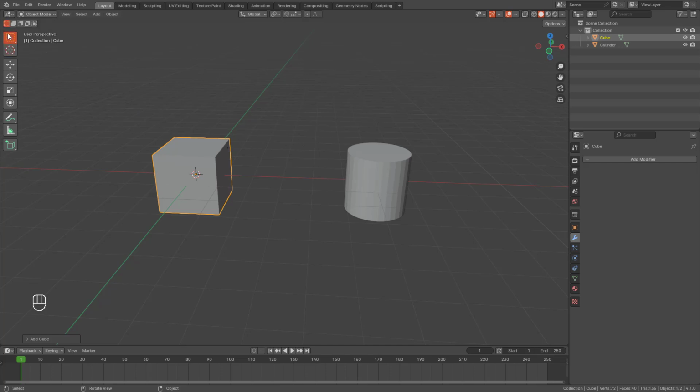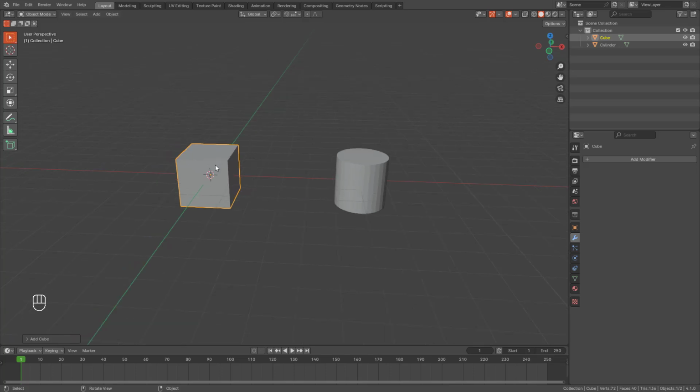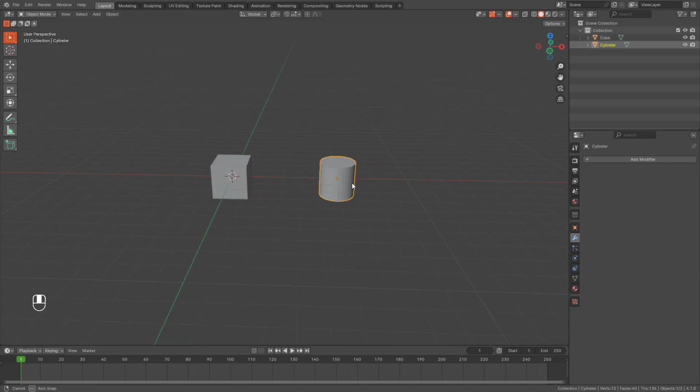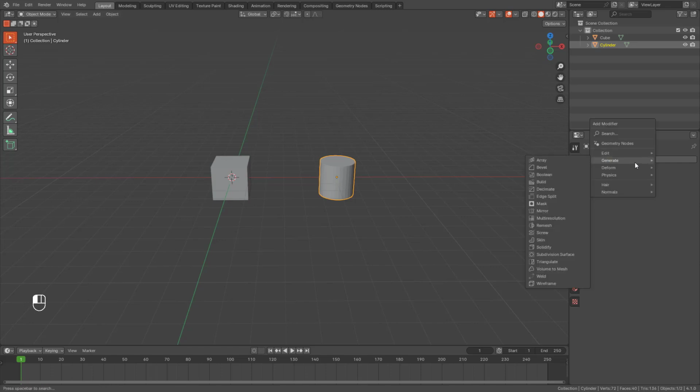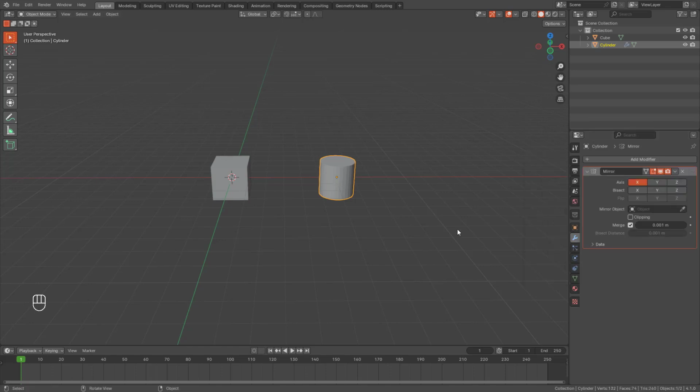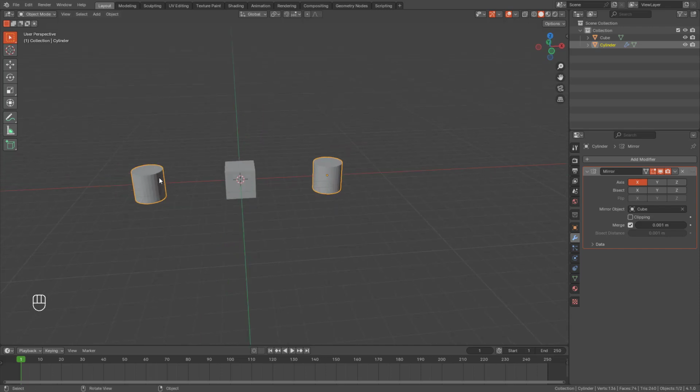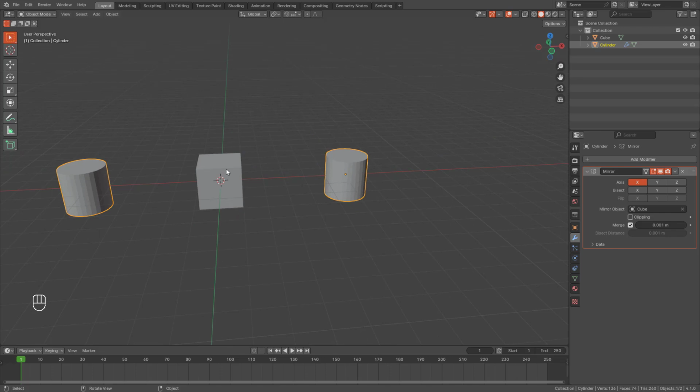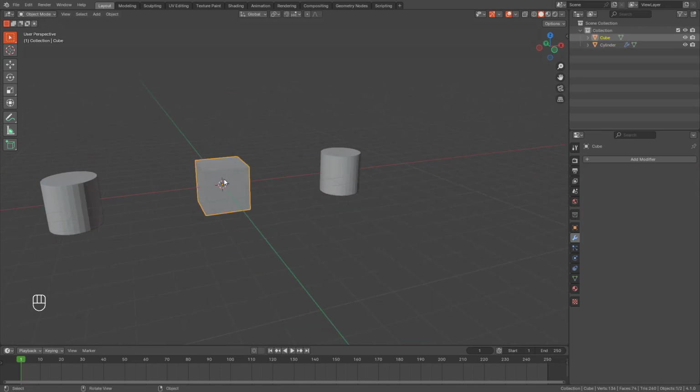Let's go to selection tool. You can use other objects' origin point for the pivot point of mirror. Let me show you what I mean. Select this cylinder, add mirror modifier, and mirror object, it's rather a pivot object or something. Let's select this object, and immediately you see this cylinder is mirrored based on this object's origin point, which is in the center of the world.